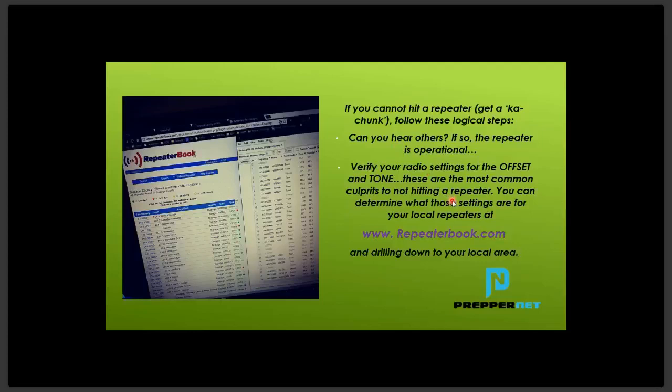So the first thing you want to know is, sometimes a repeater just goes down and RepeaterBook hasn't updated its status. RepeaterBook is volunteer based. Repeaters go up and down all the time. They experience issues. So first thing you want to do is, can you hear others? If you can hear others through that repeater setting in your radio, then the repeater's up. If you're not hitting it, then it's probably your tone or your offset that's screwing up. Just go to repeaterbook.com. It's not hard to figure out the website. Just drill down to your particular area and then look for that repeater. Click on the frequency, the first column, and it'll bring up a page and show you what the settings are for that repeater.